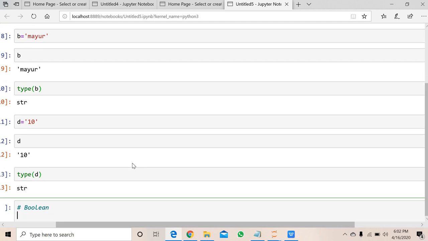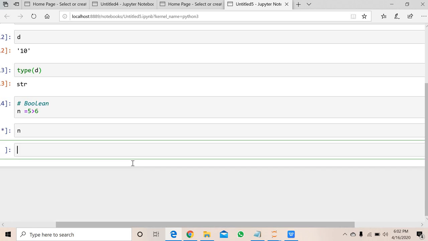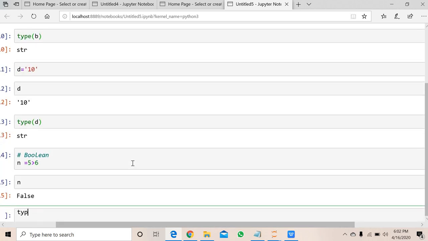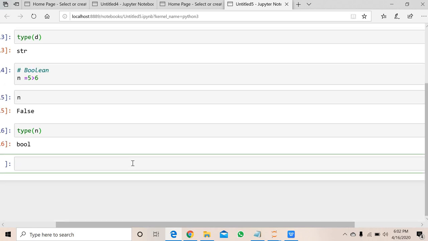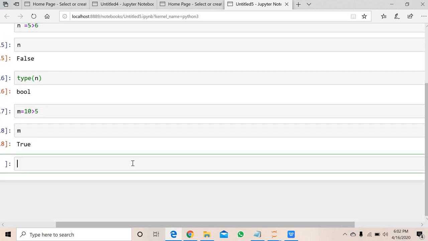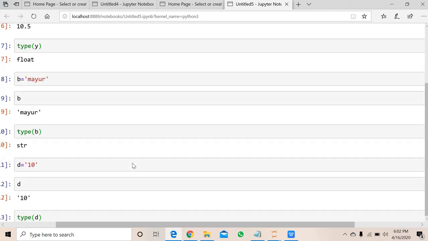Then the last one is the boolean type. It's a true or false type, either true or false. n equals, we'll check 5 is greater than 6. It's true or false. Check this one, it's false. This is a boolean type. We'll check the type of n, it's a boolean type. We'll check one more example. m equals 10 is greater than 5. Check m, it's a true value. These are the four types of variables.